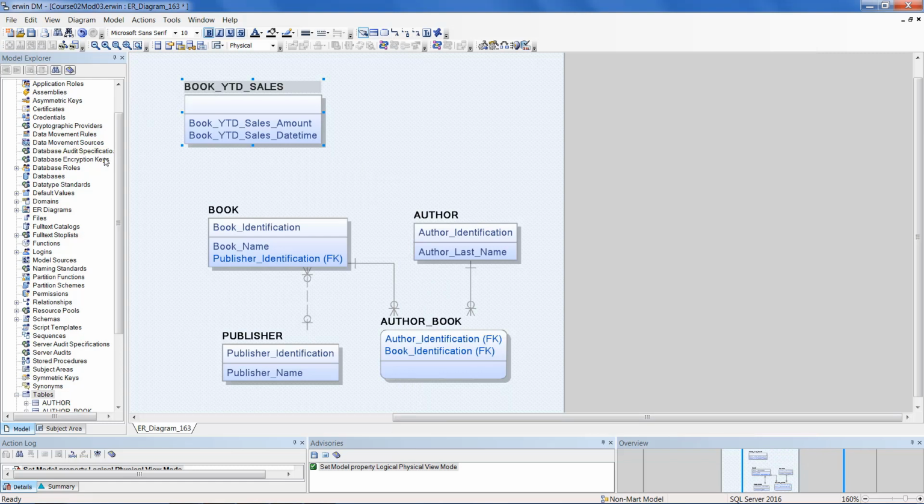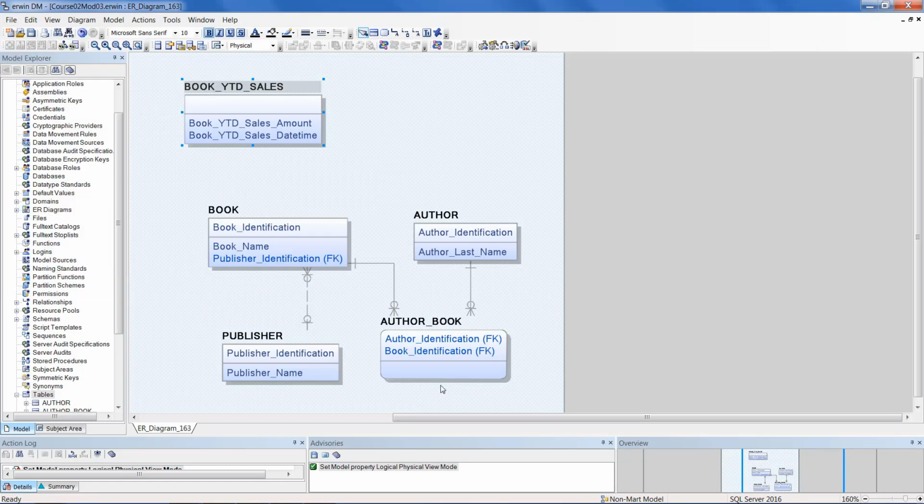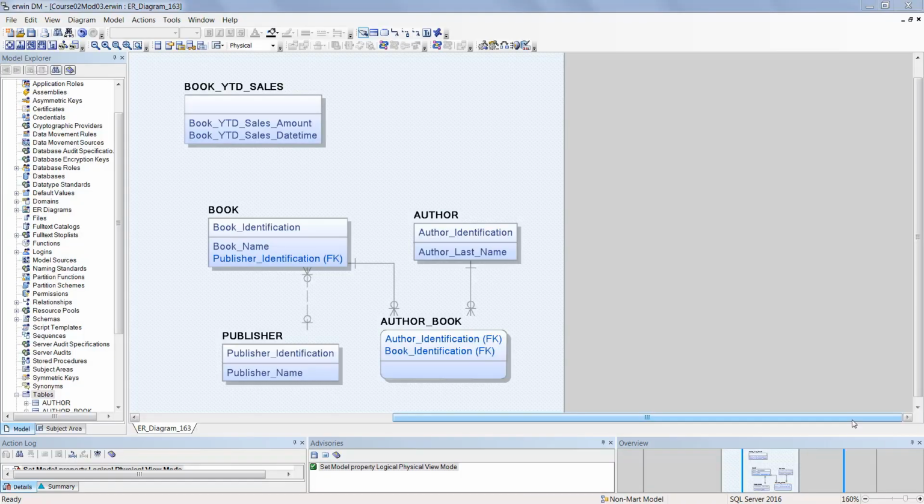Let me close, do a file save. And our next demo will deal with relationships and a relationship property editor, another guided editor. And now we come to another guided editor, the one for editing relationship properties. Time now to look at the guided editor for relationships.